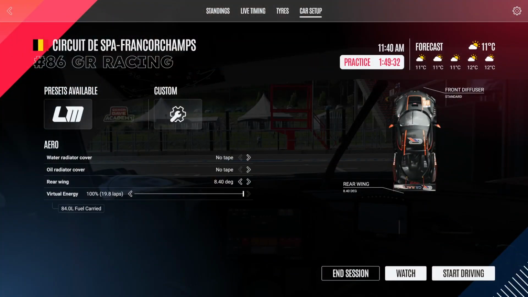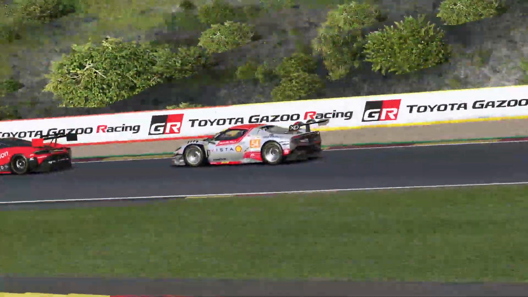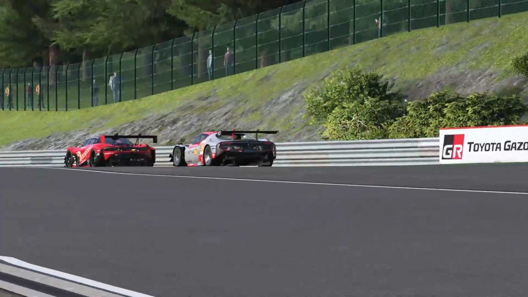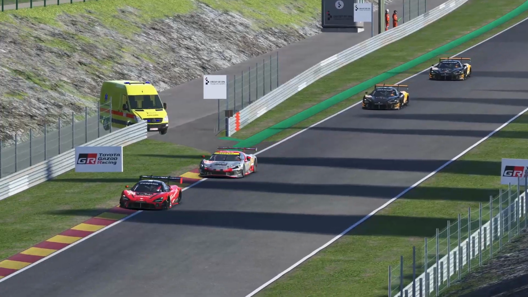Immediately maybe thinking, hold up, GT3s aren't hybrids, why do I have virtual energy? Well, virtual energy is not really a charge for the electrical engine because, like you correctly assume, the GT3s do not have an electrical engine, but is something different entirely. And we are going to explore this today.